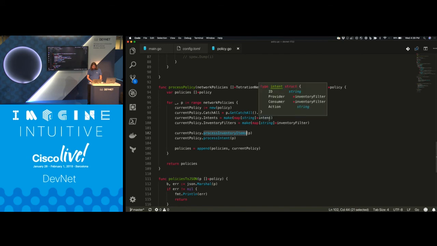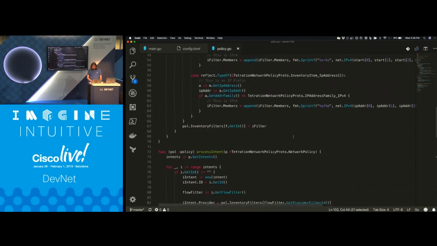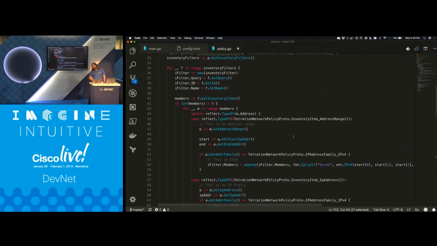First part, process inventory items. When Tetration is going to send out updates for you, it's going to send quite a bit of data. It's going to send whatever query you're using. So whatever Tim has defined as a query is going to be converted to text, and you can take it out here. You're going to have an ID because we need a unique key, obviously, to refer to them, a name, all that stuff. And then we're going to look at all the members for a policy.